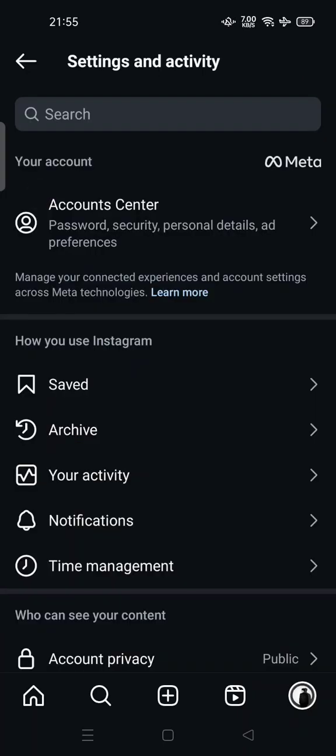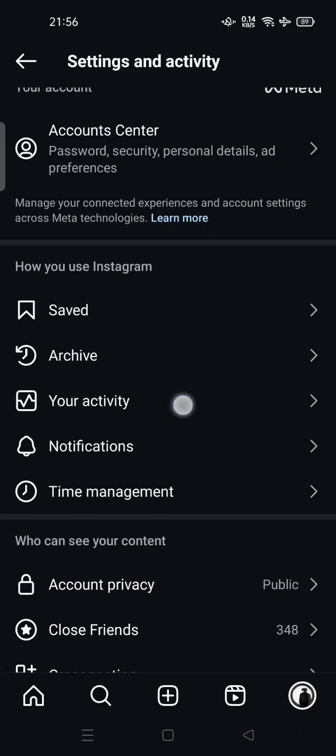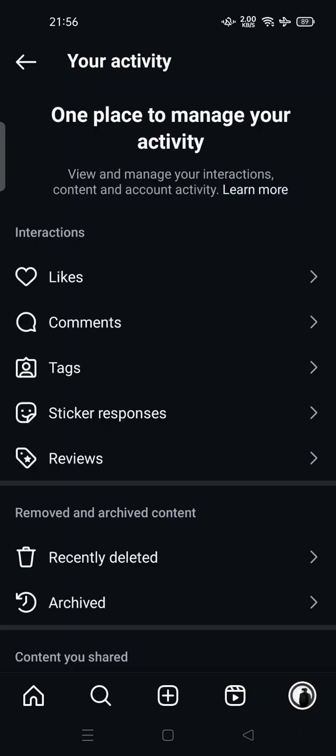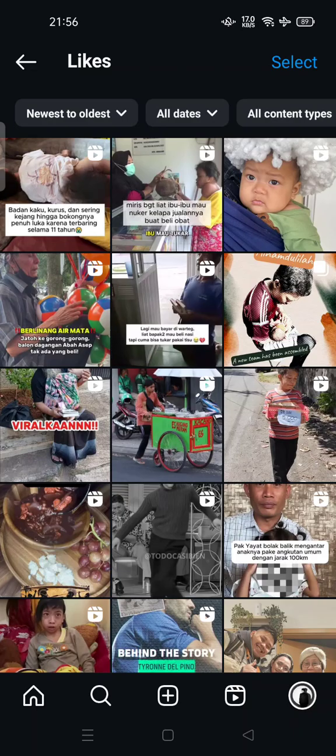So let's do it one more time. You can go to the settings and activity by accessing your Instagram profile. Tap the three stripes at the top of your screen, and now you can access your activity. You can tap it and tap likes. Here, all the archives are all the posts and reels that you liked before.